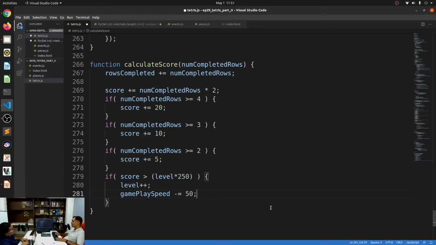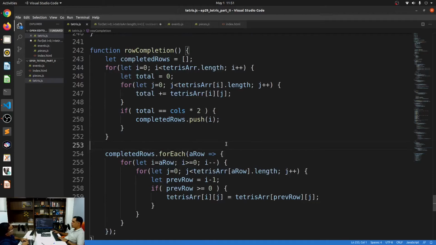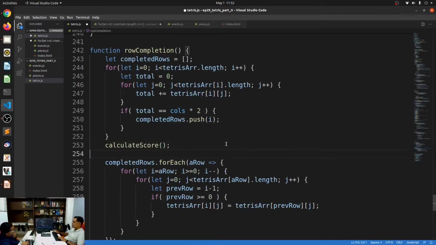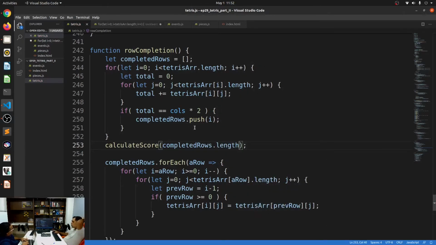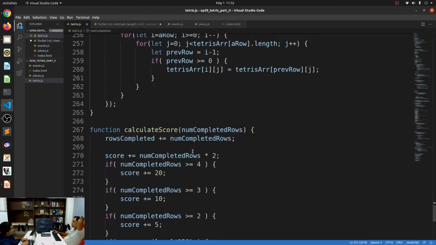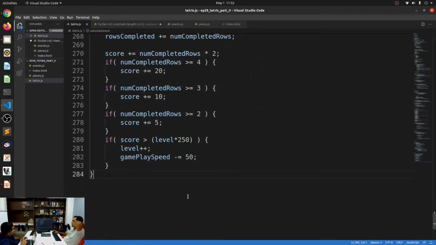Okay. And the level increases based on number of rows completed. And so now I have this calculateScore. I'll call it from this row completion. So if the row is indeed complete, then I'll have to say how many rows you have completed. So completedRows.length. Perfect. So if I've completed 0 rows, everything over here would be 0, nothing would be increased, nothing would change. Correct.